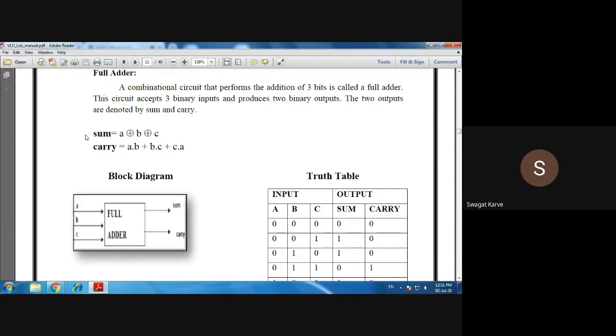Now what are the sum and carry equations for full adder? Sum equation will be A XOR B XOR C, and carry equation will be A and B or B and C or C and A. So these are the sum and carry equations in case of full adder circuit, right?